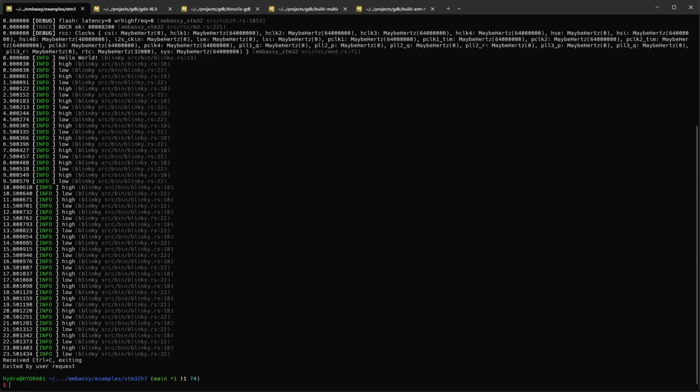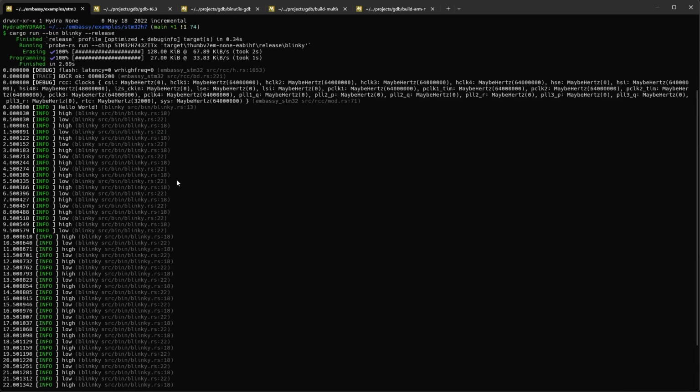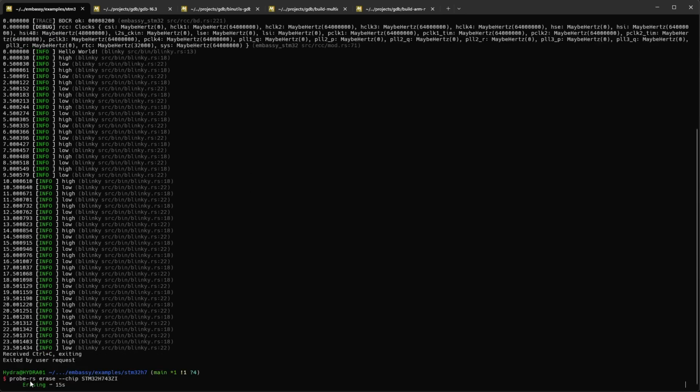So, probe-rs can also be used to erase the MCU, like so. This will erase the entire chip, so if you had data on there as well, then that would also get erased. And it takes longer than it does to just download just the program that you need. Here you can see it only took 2 seconds, but this is going to take about 23 or 24 seconds.